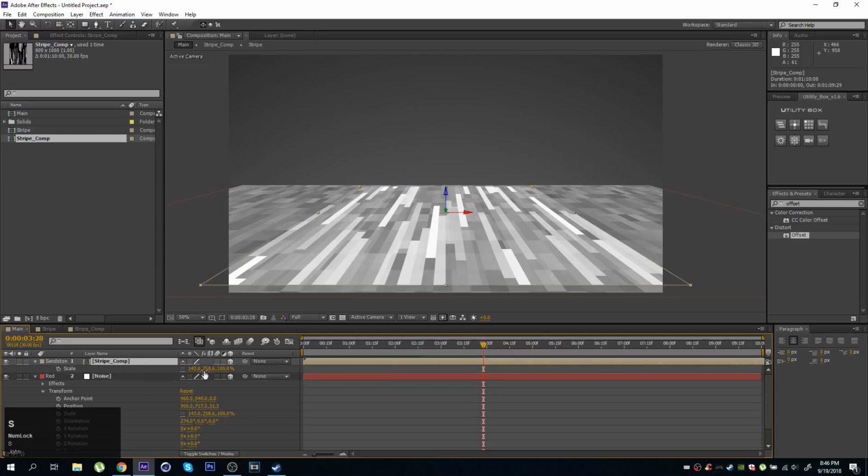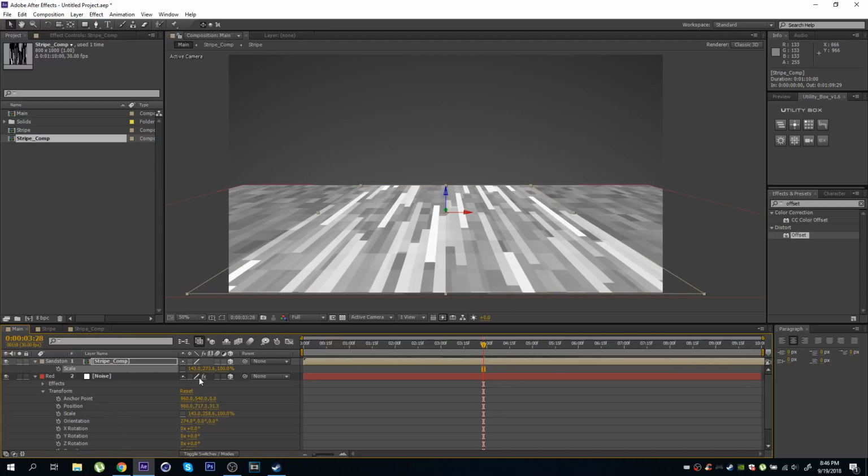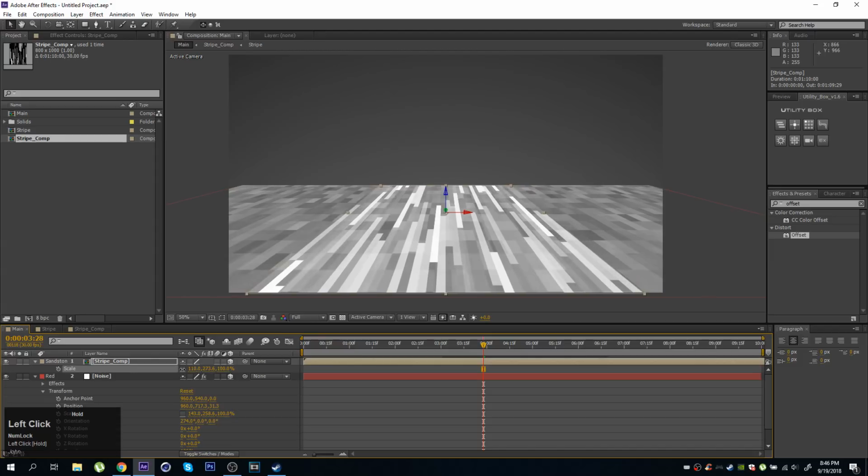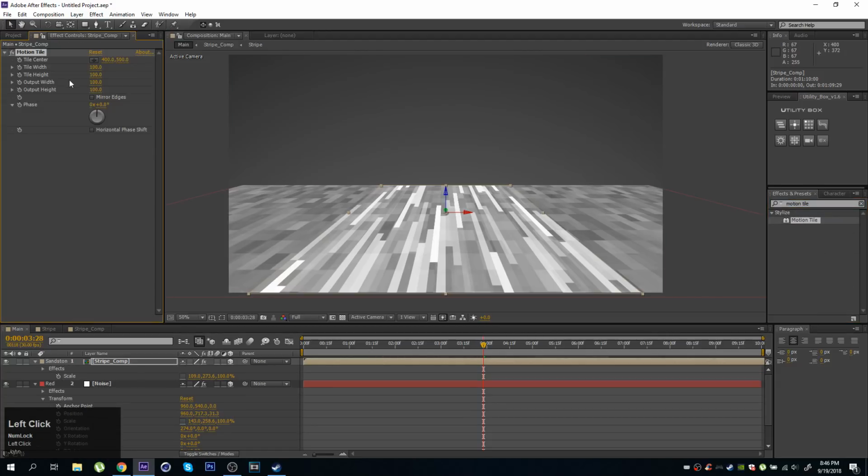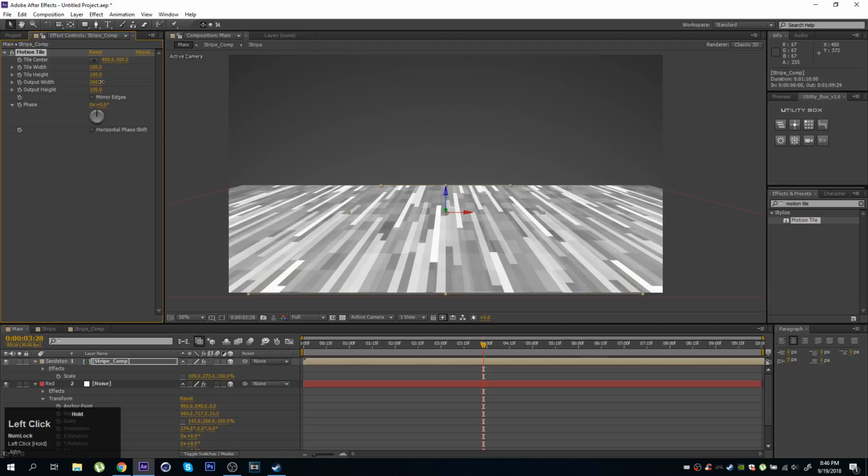All right, let's press S for scale and make sure that this is stretched out all the way towards the edge of the composition here. And I'm actually gonna stretch this out on the X value, maybe just a bit, something like that. And in order to fill out the entire width of this composition, you can add an effect called Motion Tile. All right, double click this and simply increase the output width. And this simply repeats it over on the width.